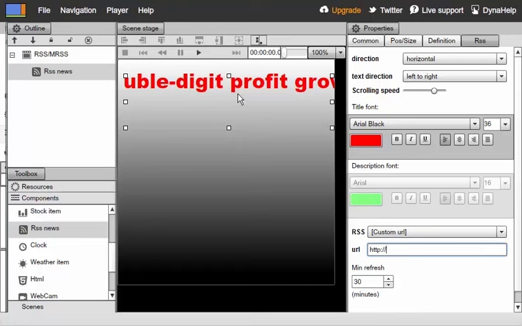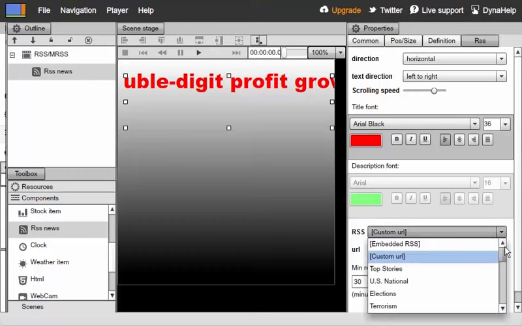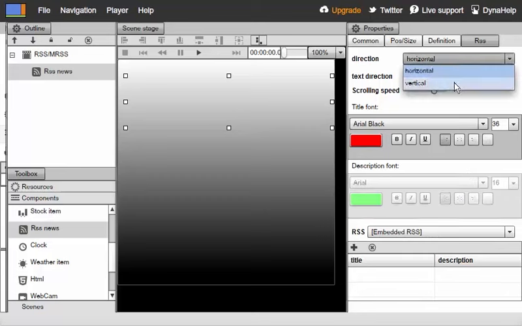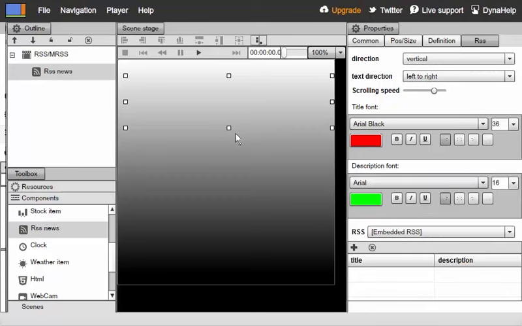Another really neat feature is the ability to embed your own custom text. So let's go ahead and click on this drop down one more time and select embedded RSS. Now this works for both horizontal and vertical, but we'll just go ahead and select vertical for this demonstration. And notice that as soon as I select embedded RSS, I all of a sudden have this data grid over here on the bottom that I can add my own text to.